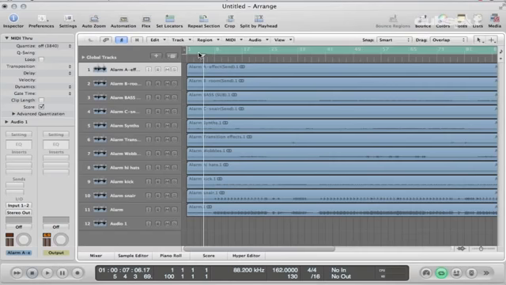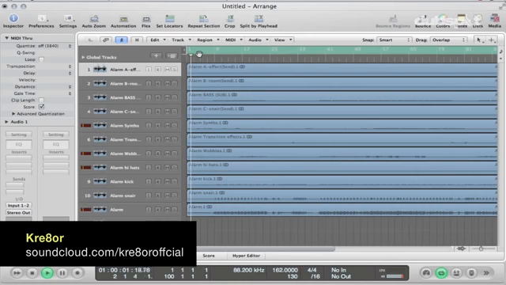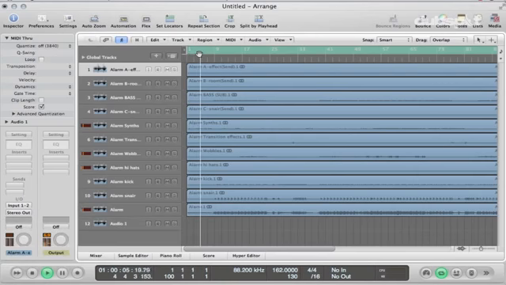So now that everything is converted and sounds like this, so now everything's playing back correctly. There's one more thing we need to do.